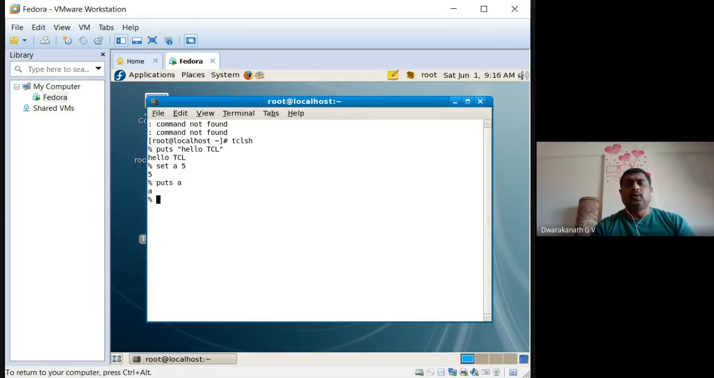Now, if you want to display the value of a variable, as I told you in Tcl, it is very important that you give $A. Keep in your mind, if you give only A, it will be treated as a character, not as a variable. So if you want to evaluate or do something with the variable's value, you have to give a dollar for that variable. Now 5 will be displayed. This is one important point which you have to know.